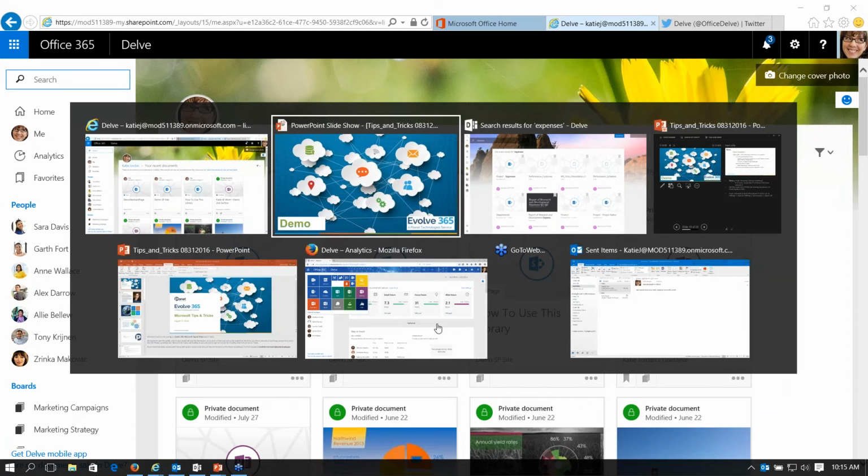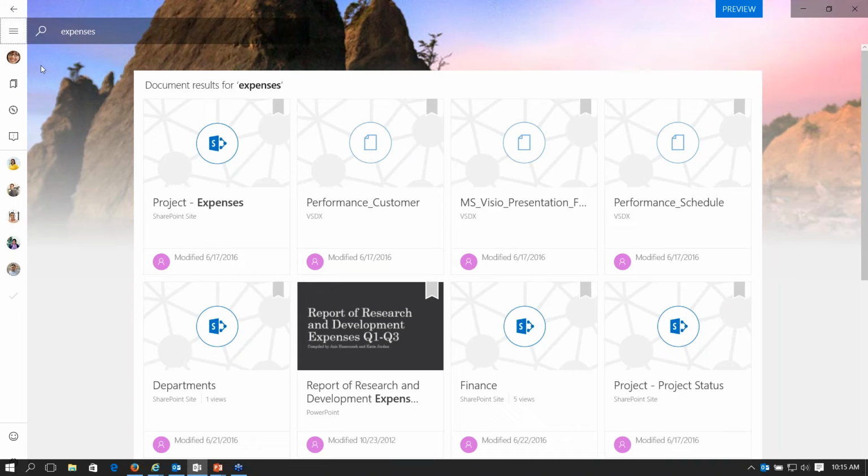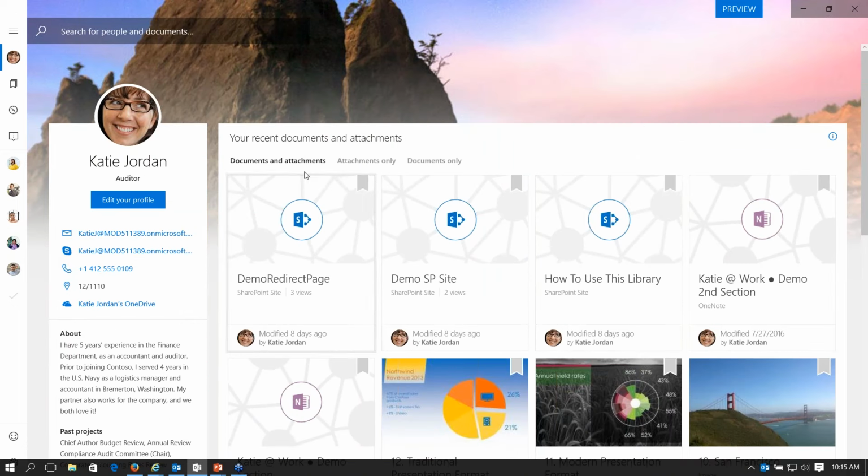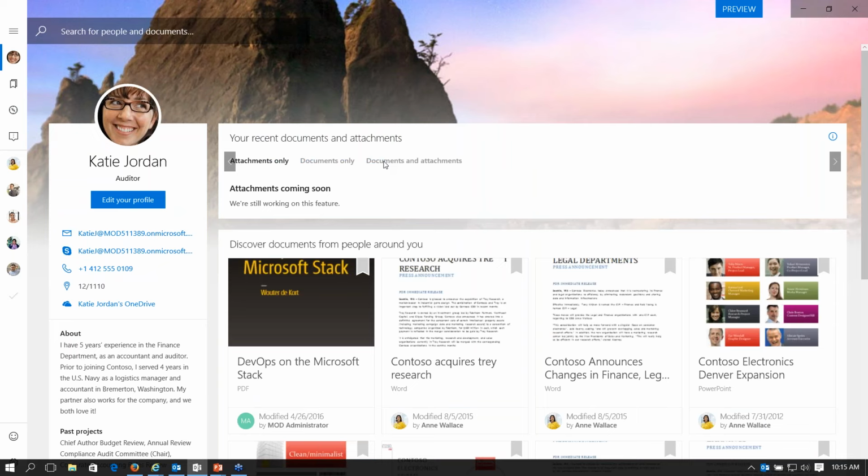So if we go over to the Windows 10 app, it's going to be very, very similar. So we can see all of my documents. And again, I have the choice in the Windows 10 app to see documents and attachments only. So we remember that this is coming from email. Like you can see in the Windows 10 app, it says it's coming soon. This is why it's a preview app.